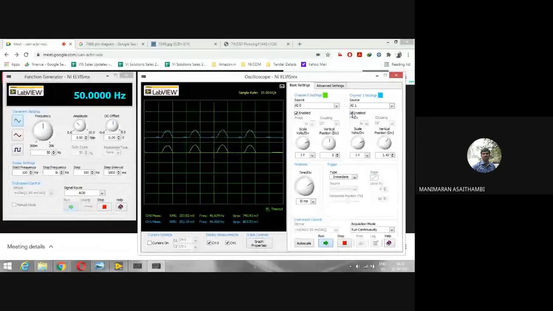So here we have a half rectified signal. The same way we can build for other signals also. So this is one experiment, a very basic experiment that we can do for different labs.